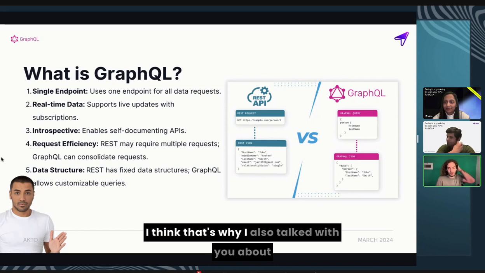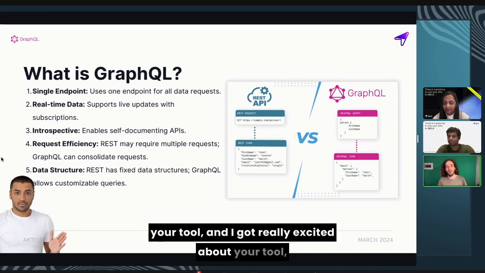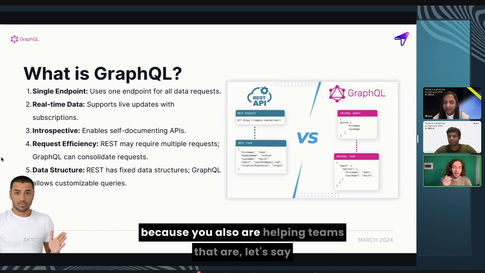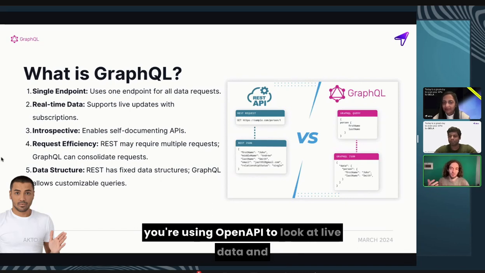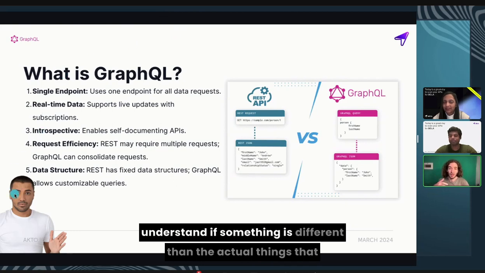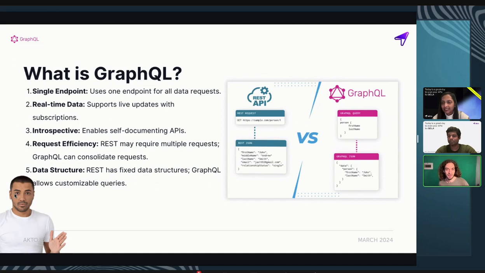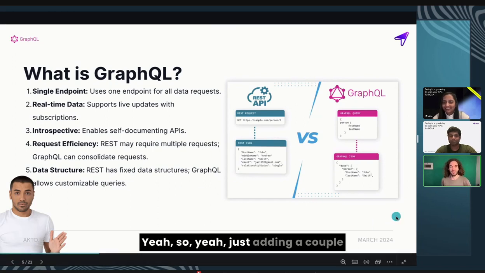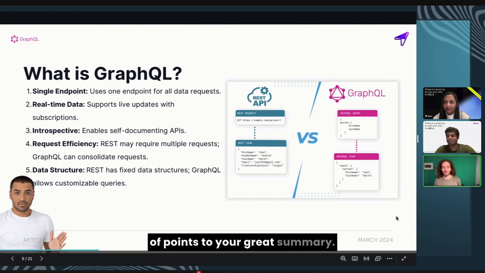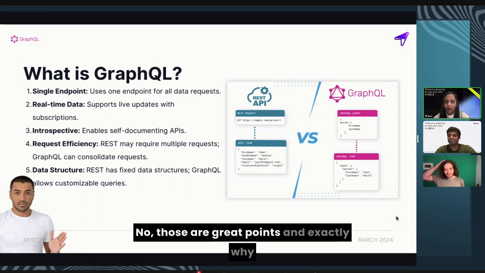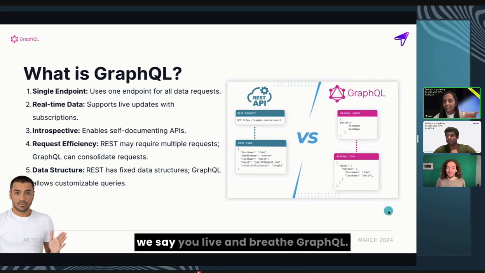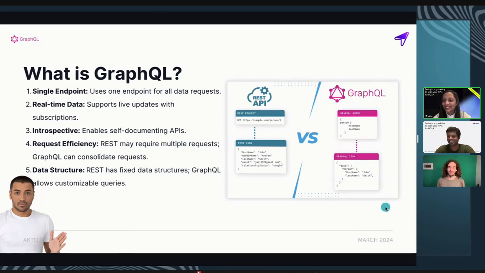I think that's why I talked with you about your tool, and I got really excited about it, because you're helping teams that are using OpenAPI to look at live data and understand if something is different from the schemas they have, which is very powerful. And in the GraphQL world, it's almost a non-issue because the schemas are there. So just adding a couple of points to your great summary. Yeah, those are great points, and exactly why we say you live and breathe GraphQL.